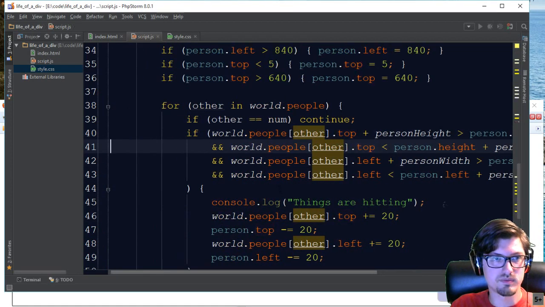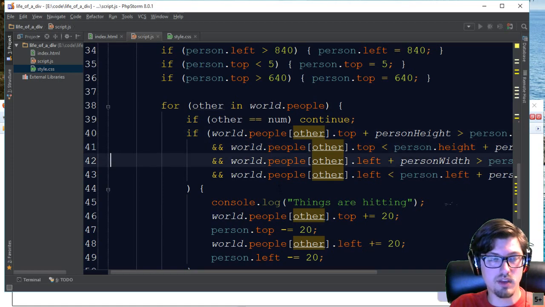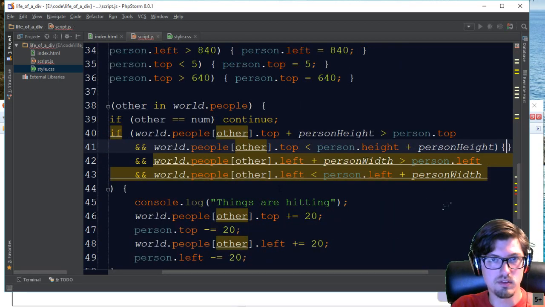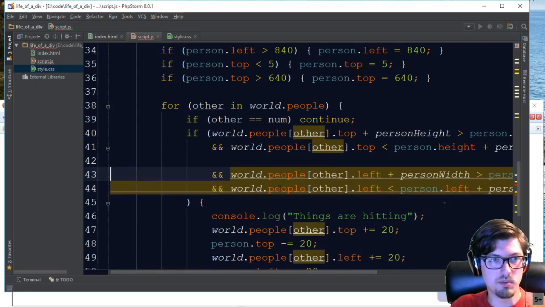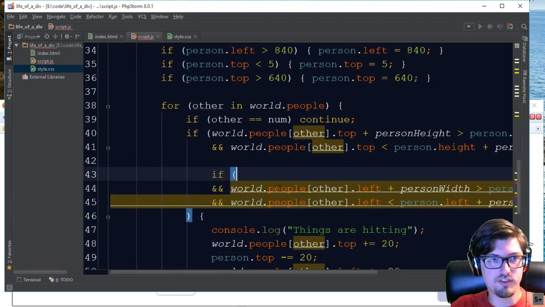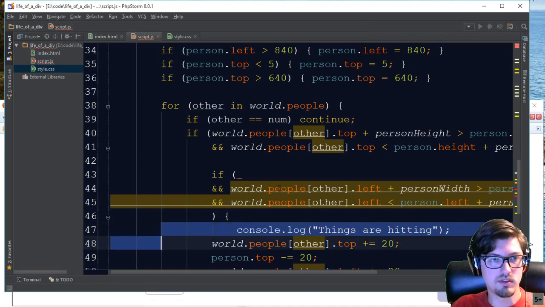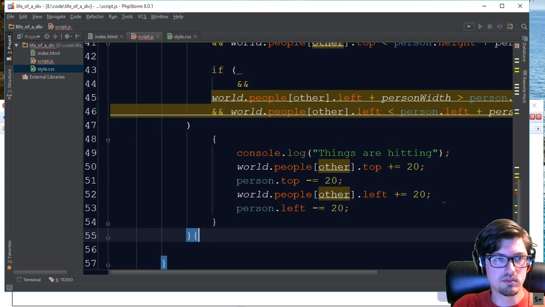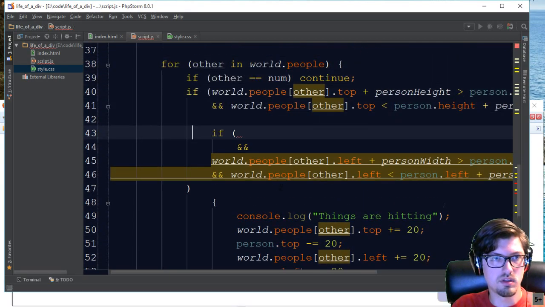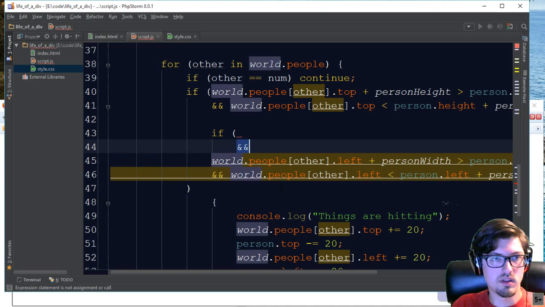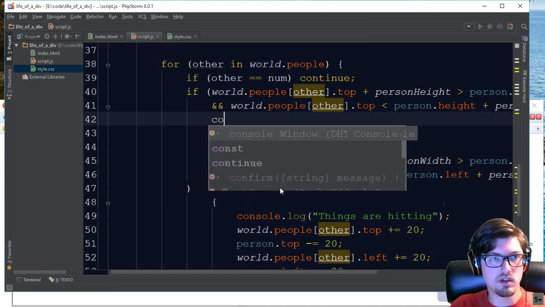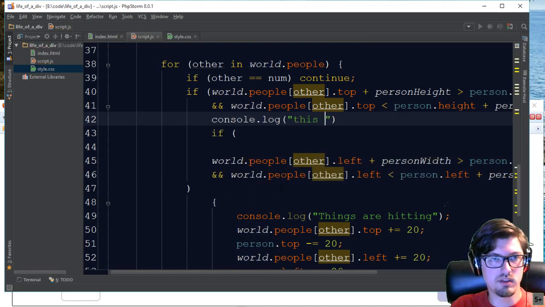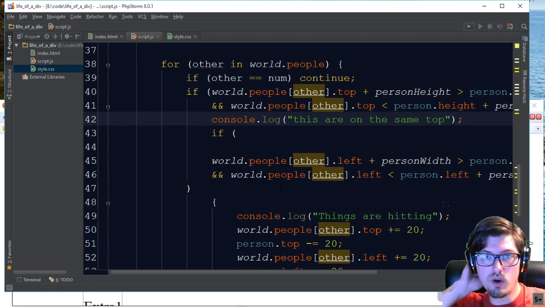All right. So let's break this up into two statements. Okay, so the first statement's going to be there. And then if, this is the second statement. This is our second statement. Okay, so our first statement. Console.log, things are on the same top. No.